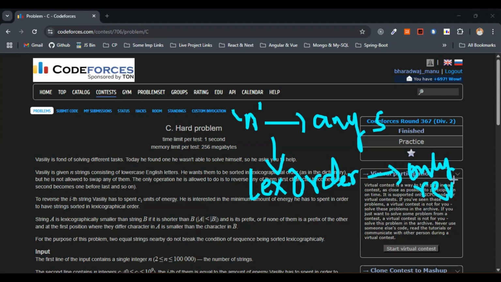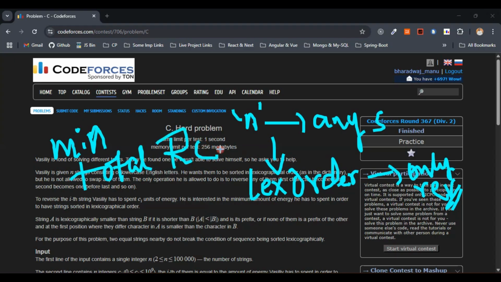By using only reversal. This part is very important. What we need to find: we have to find the minimum total reversal cost to make the sequence sorted. If it is impossible to do so, we have to return -1.